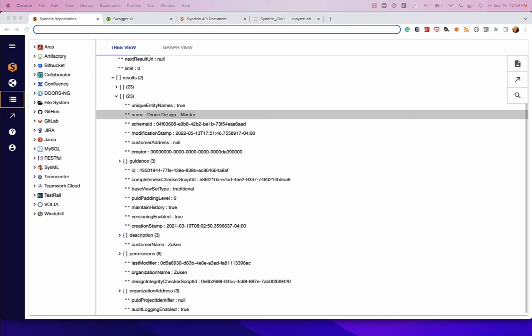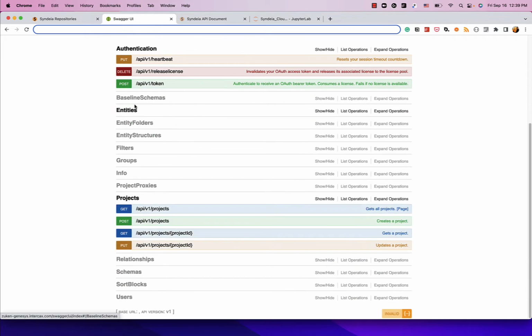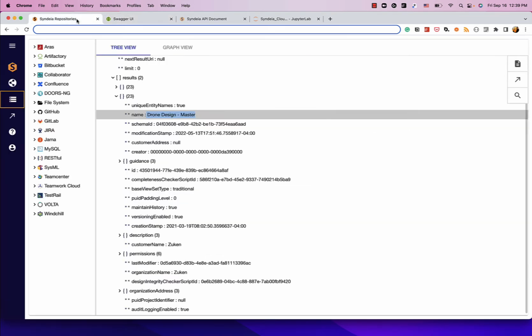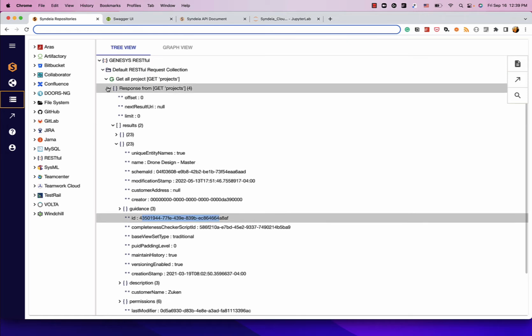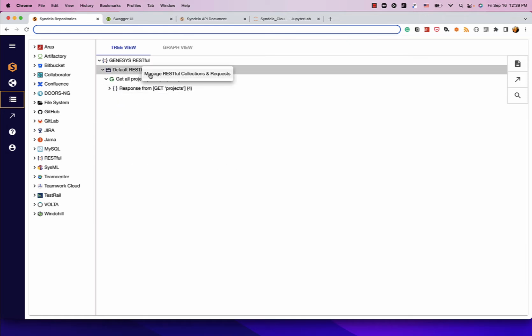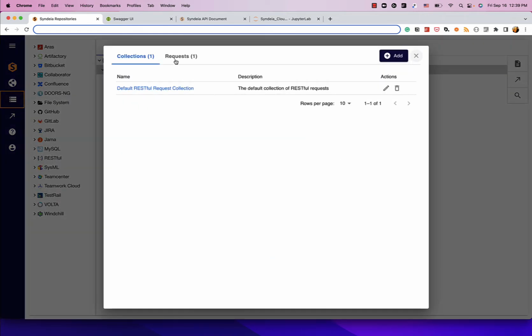Now let's say I wanted to get a specific project. The GENESYS API provides an endpoint to do that. If I go to the projects endpoint, there's an endpoint to get project by ID. So we'll use that. We know that each project has an ID, which is right here. So if I wanted to get just the Drone Design Master, I can make a request to get that specific project by ID. So we'll right click here and go to the Manage RESTful Collections and Requests panel.